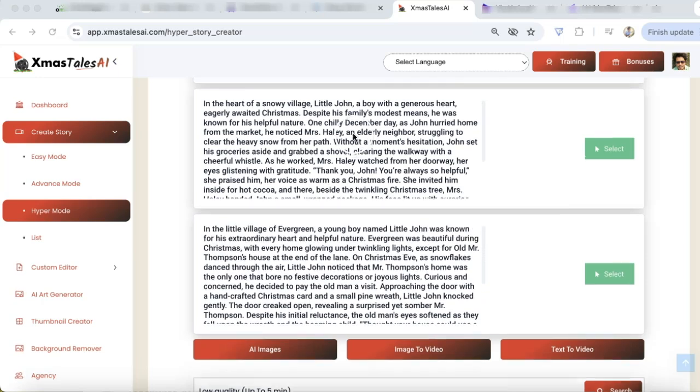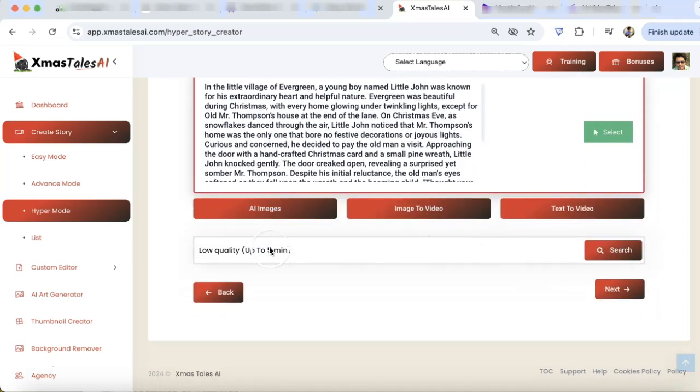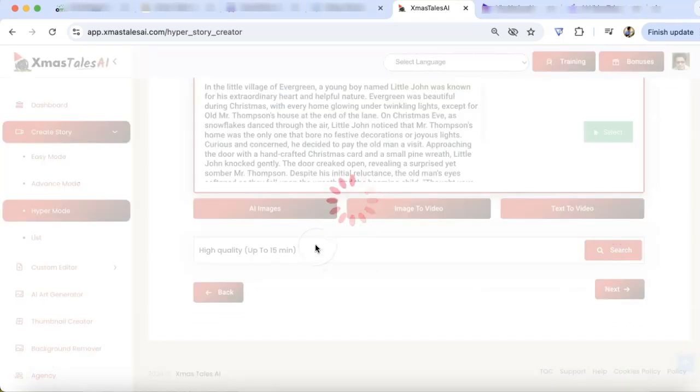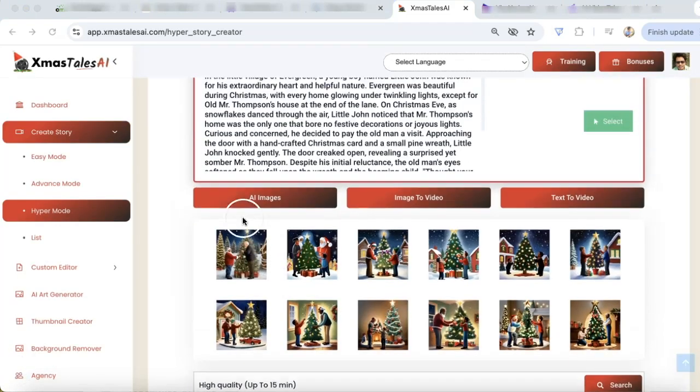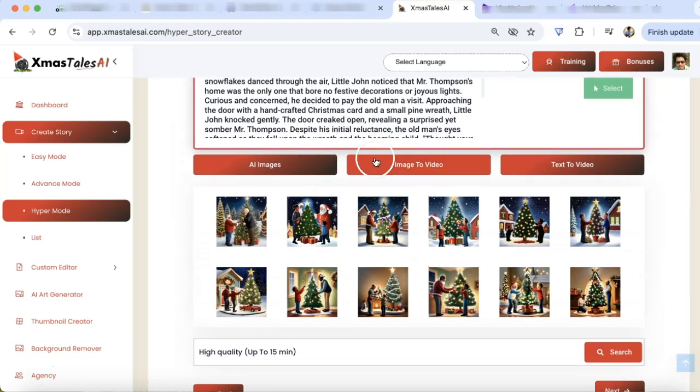So I'm just going to click on select, and here we are going to generate images for it. You can say I want high quality images. I will click on search. So all these images have been generated, and if you want to create different images, you can click on the search again, and a new set of images will be created.